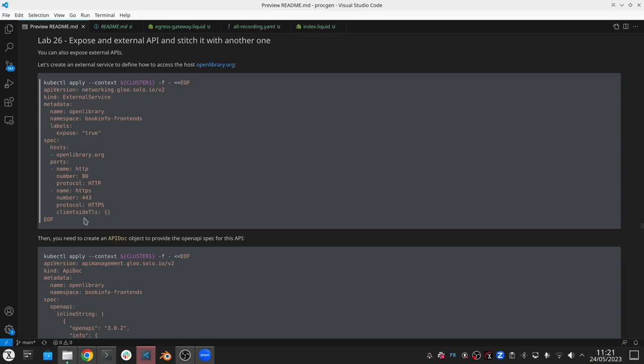So in the previous video, we created and exposed a product page API, which is running in the Kubernetes cluster. And here we're going to show how you can expose an external API that could be running in a VM. And in this case, it's provided by openlibrary.org, but it could be any API, like an internal API running in a VM or something like that.